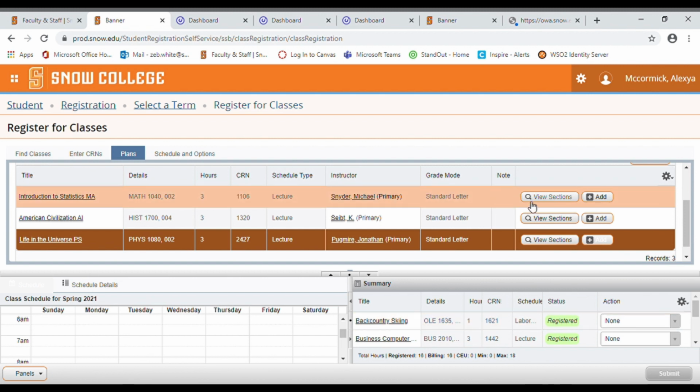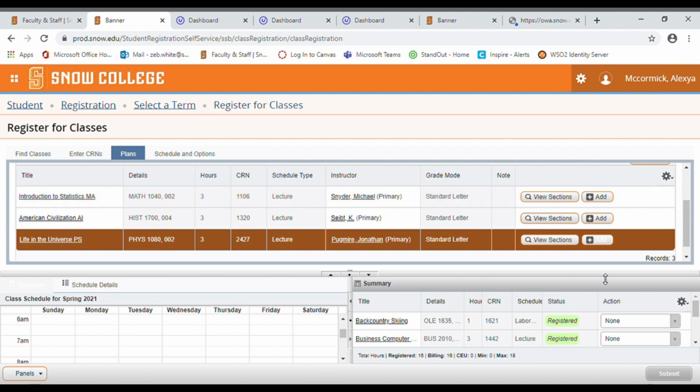You just make the plan, and then you come in here and click Add on all of the classes that you want to register for. It makes it quick and easy, which is really important because sometimes if you don't register fast enough, classes will fill up.